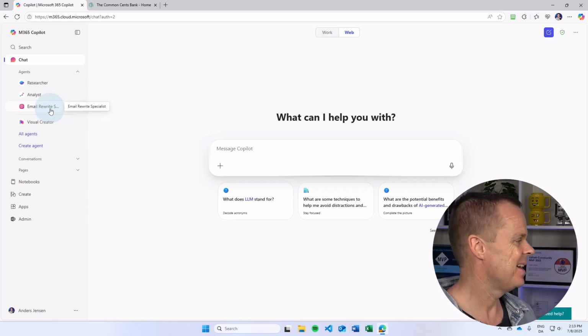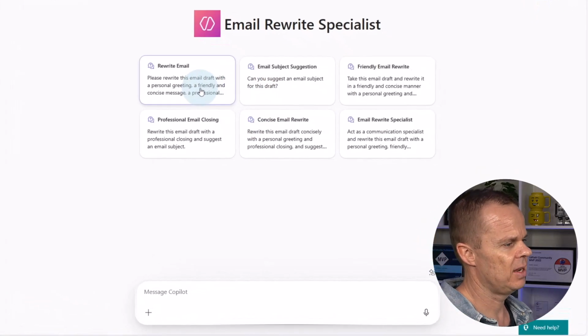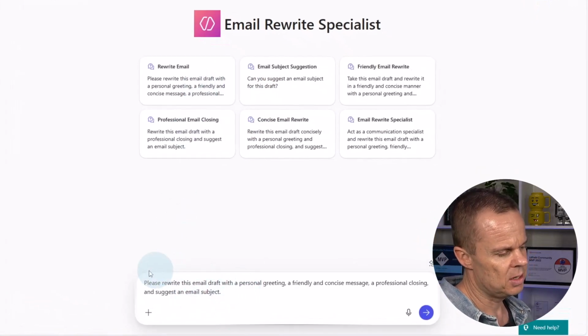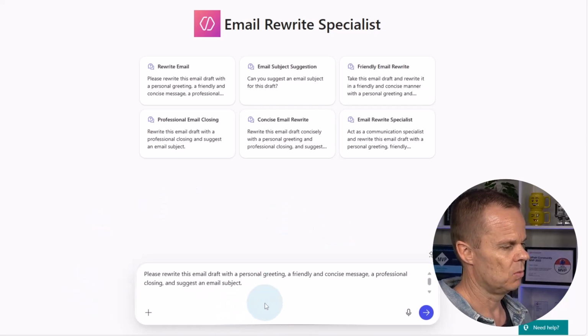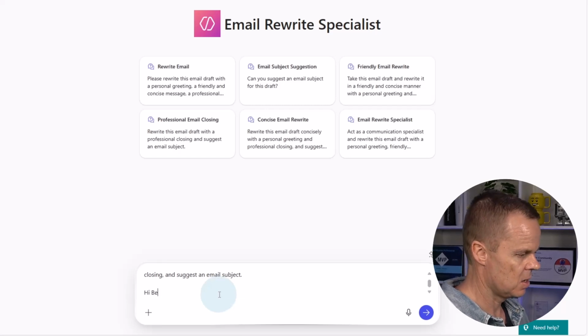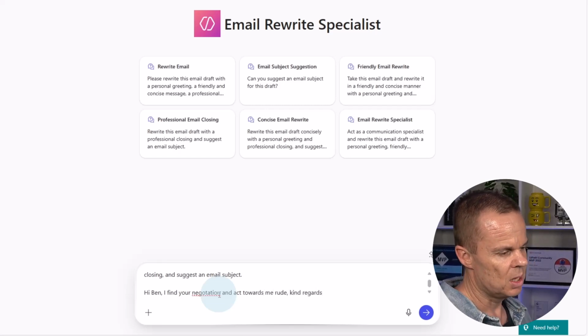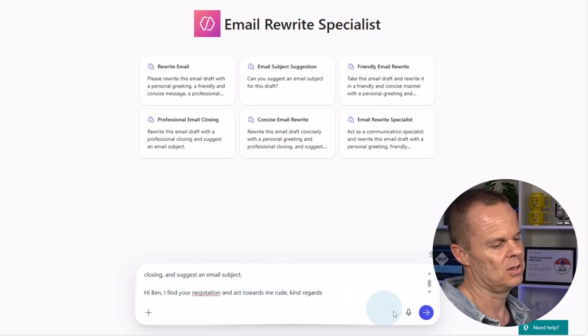Let's say we have an email which we want to professionalize. I go in here, and if I click rewrite this email, then you can see we have the first part. That was one of the things that we wanted. And then we can just say, "Hi Ben, I find your negotiation and act towards me rude. Kind regards." As you can see here, we have a spelling mistake, and we also have a slightly unprofessional email.